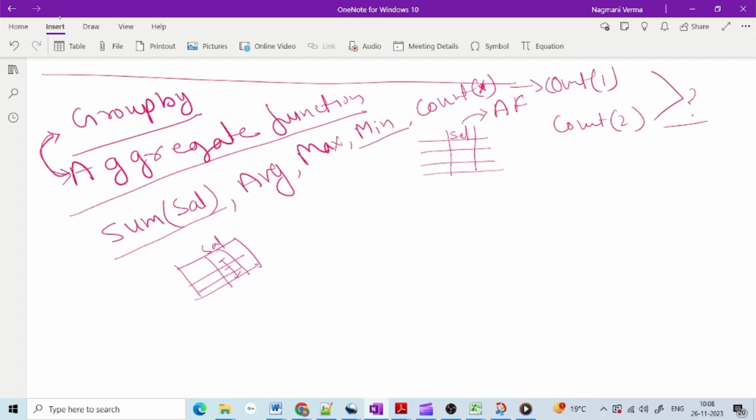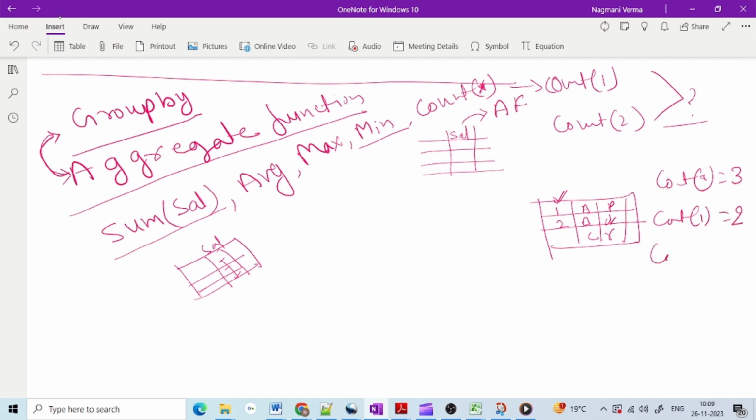Count 1 means, for example, it is going to count this one. Say 3 records are there. Here 1, 2, and here null is there. Here A, B, C, P, Q, R. So what will happen? Count star is 3, count 1 equals 2, count 2 equals 3. So these are the differences.